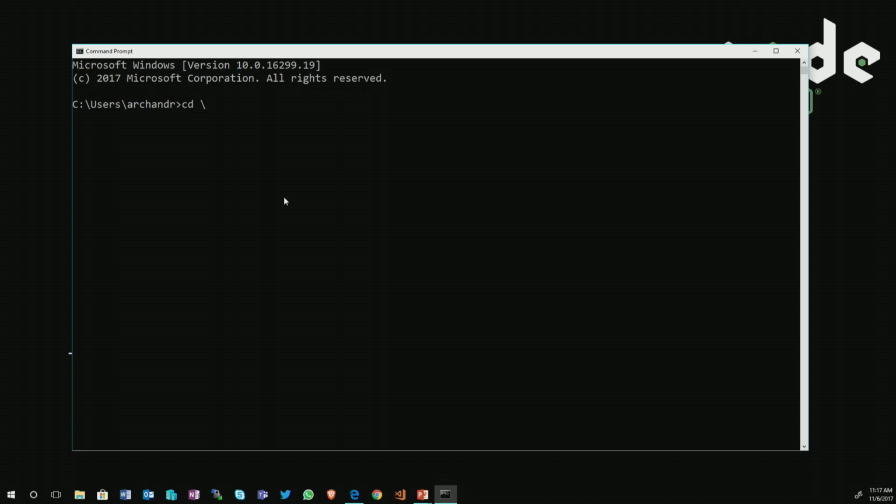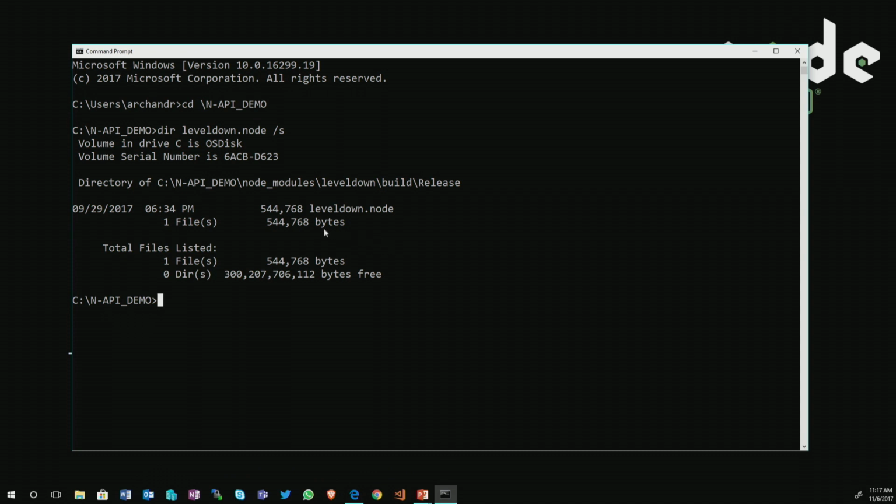Okay, so let's get to the demo part here. In this app, I have actually compiled the native modules already. So let me just show you that there's just one leveldown.node file that we're going to use for multiple versions of Node.